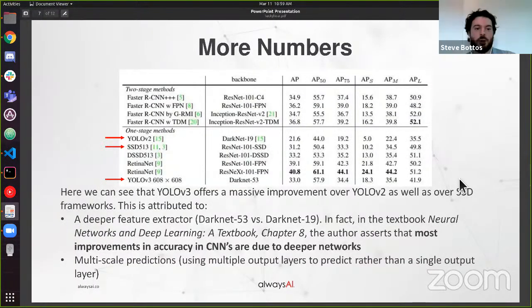So now we'll look at some more updated numbers here. This has YOLO v3 with the darknet framework, and this is comparing it with a few different models. So you can see, first of all, that YOLO v2 compared to YOLO v3 is significantly worse. YOLO v3 is a massive improvement in pretty much every area over YOLO v2. And that's mostly because of the darknet 53 architecture instead of the darknet 19 architecture.